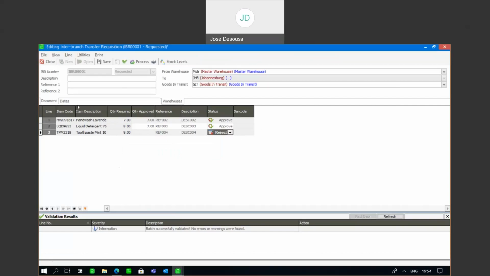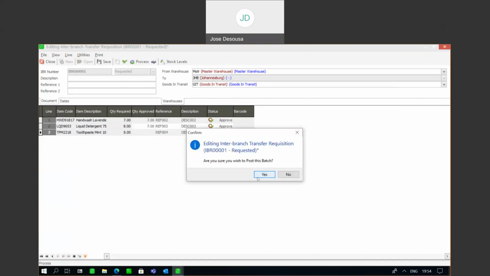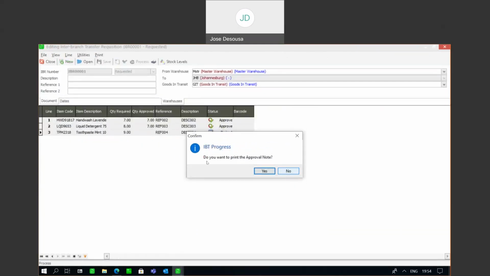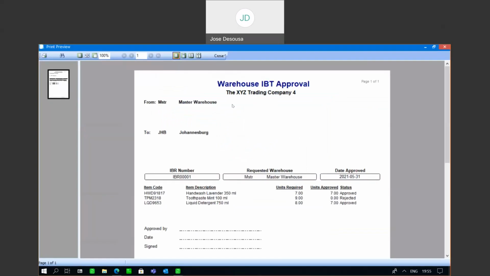and I can then continue with the process. So I've got my details there, and I'm going to say process. At this particular point, the head office, who is dispatching the goods, can print a document called an approval note. Right, so there's my approval note, and it's going to give me details about the from and the to warehouse, the items that have been requested by the branch, and you'll see that it's got the number of units requested, the number of units approved, and the status of those particular line items.